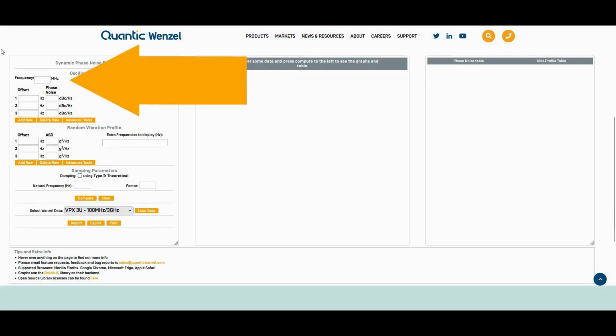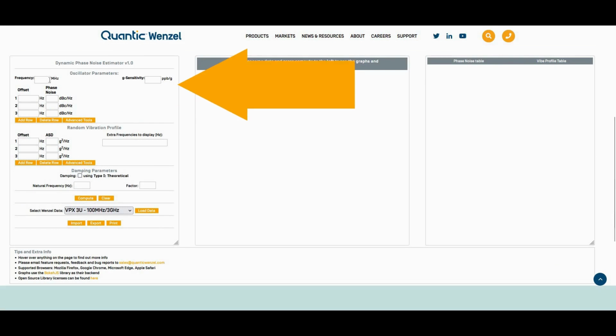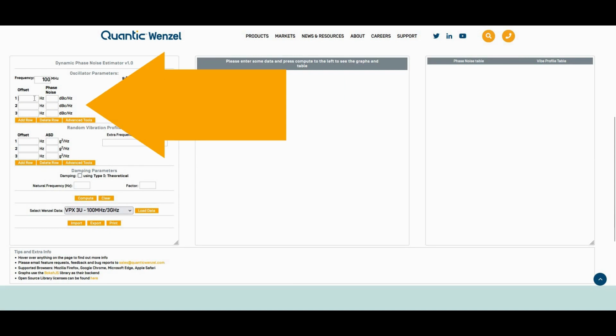You can also enter your own data. Enter your oscillator's frequency in megahertz and the G sensitivity in parts per billion. Now enter your static phase noise and offset frequency data. You can add and delete rows as required.